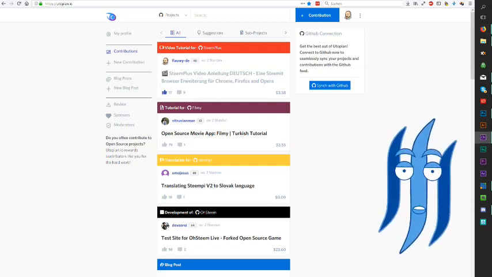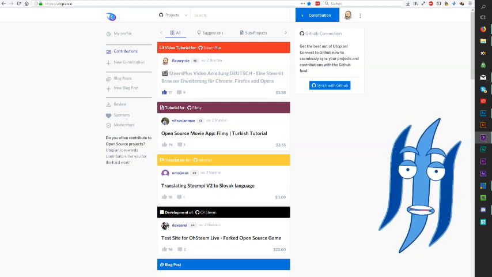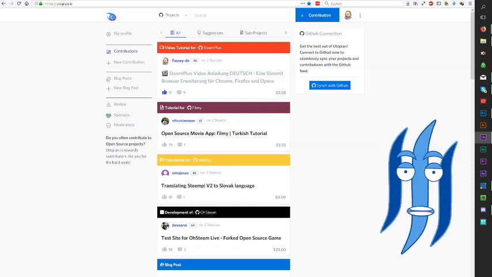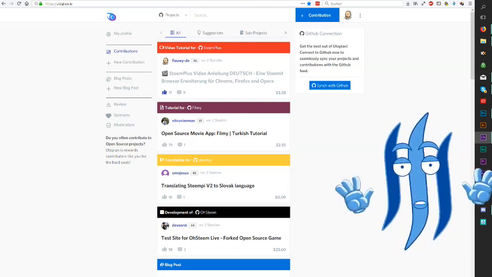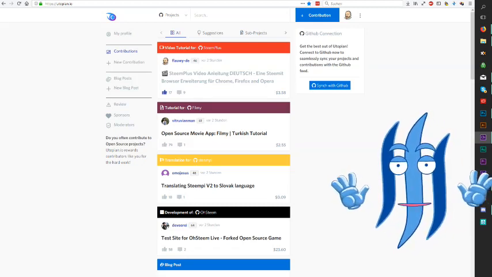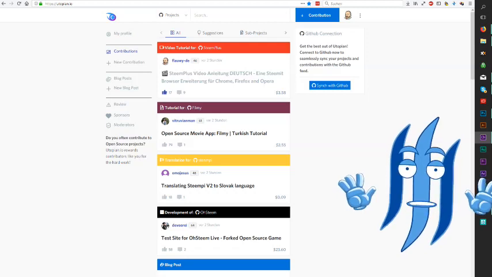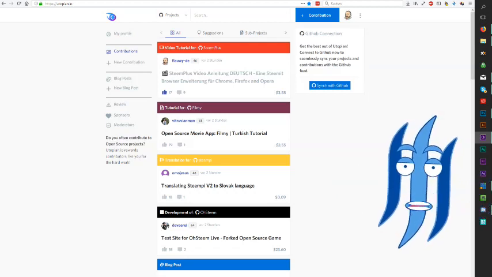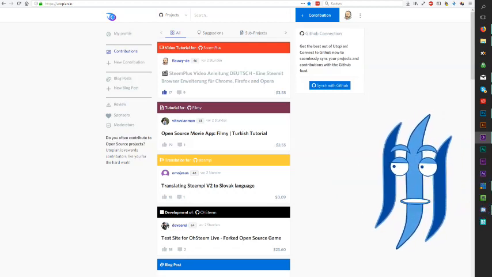And Utopian.io is for open source projects. So if you're a developer or a designer, or like me, a content creator, video creator, then you can create content for all these open source projects. Not necessarily only based on Steem, but most of them are based on Steem.